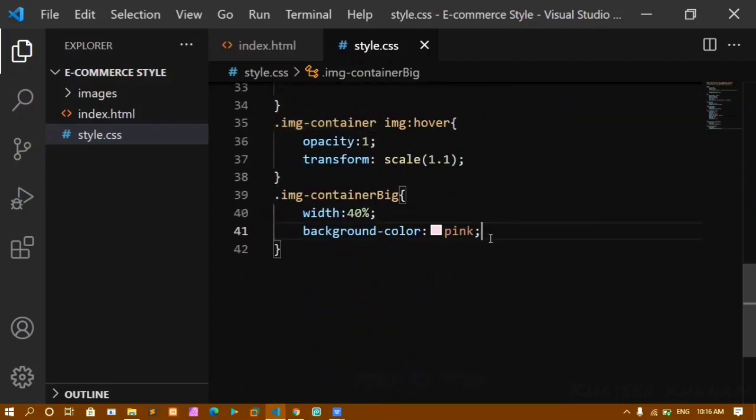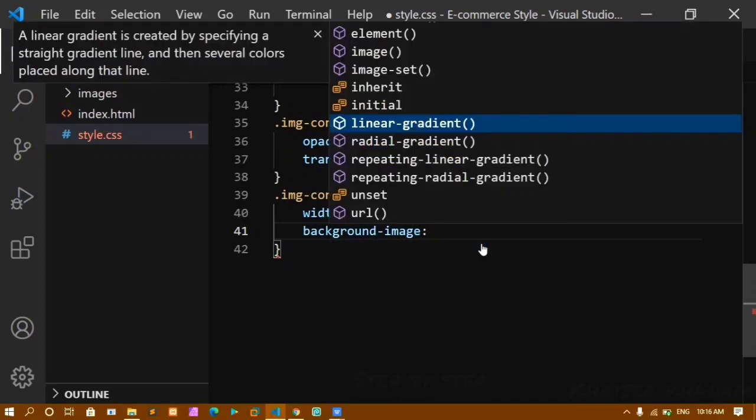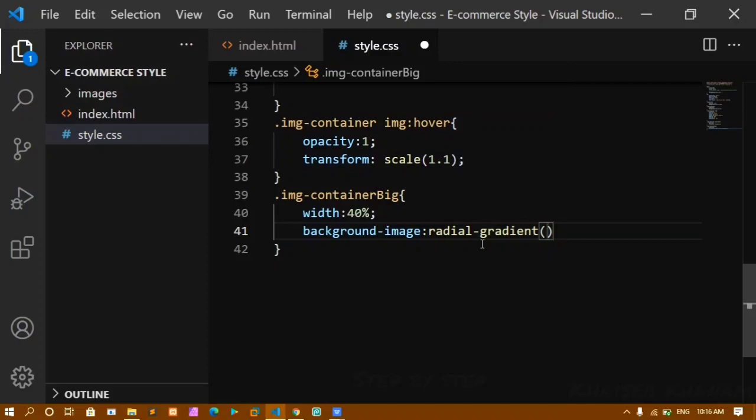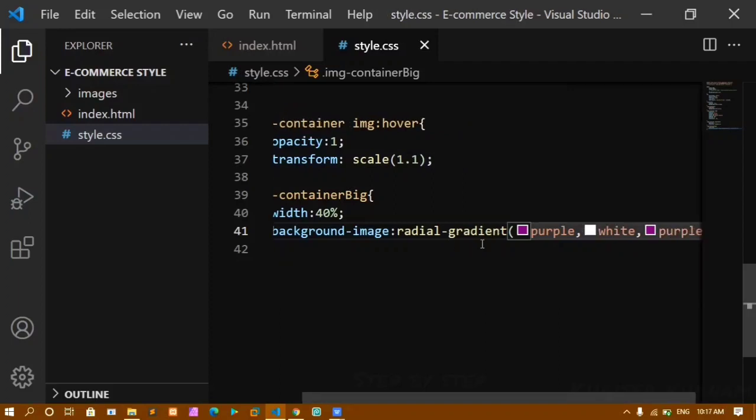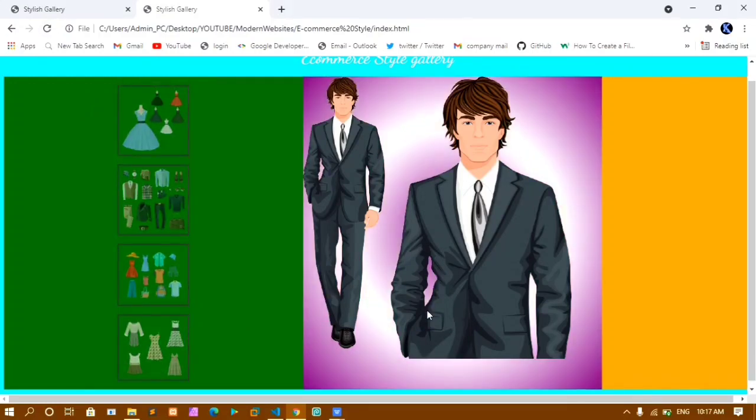Okay, now what I'll be doing is, here instead of this background color, I'll just give background image. Background image, I'll be giving radial gradient. First I'll pass purple, then I want white, and then again I'll be passing purple. I'll save this. Now if I refresh this one, you can see I'll be getting this kind of radial gradient color, that is purple, white and purple. Okay, I got this radial effect.